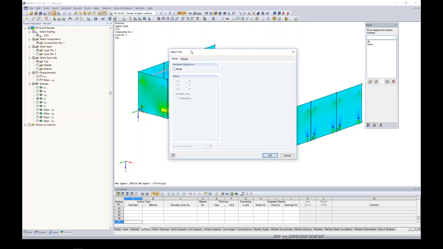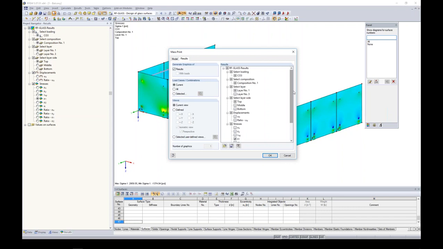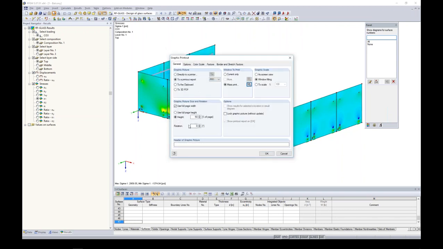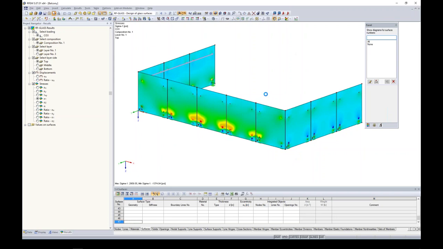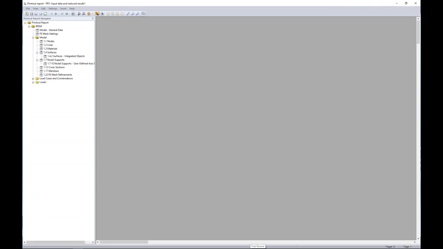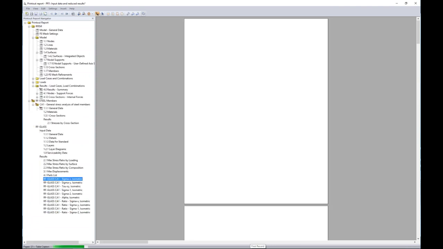If I go into the details of this under my results, I see all of the results that I'm viewing over here, and now I can select all of these stresses, including my ratios. If I click OK, maybe I need to set the size of my picture. I can set it at 50% of the page, that's fine. I click OK, and the program is automatically creating all of these pictures for us and putting them directly into the printout report.